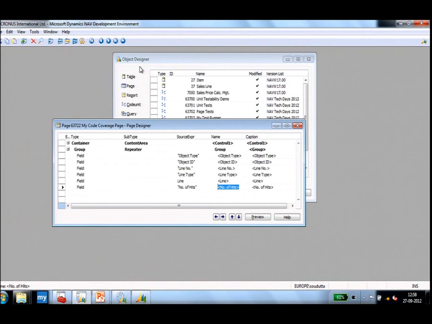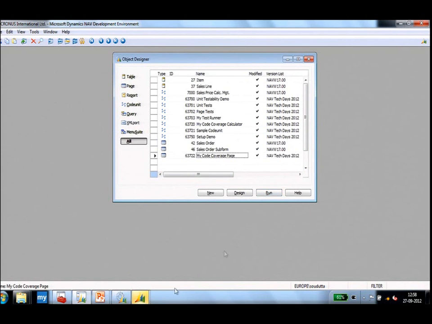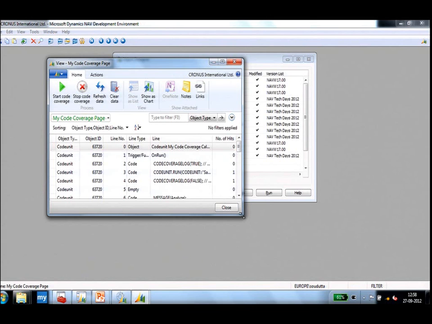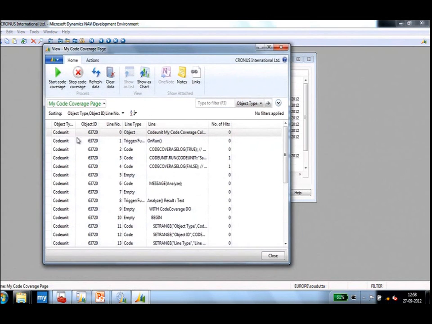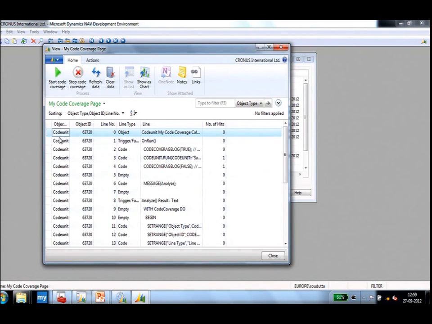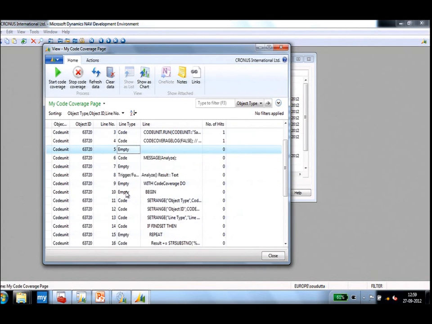Now we have run the code coverage already on that function. Let's see what kind of lines come up. So my page looks like this. I have just dumped all the fields in that table called code coverage, and you can see that the object type, object ID is filled in. The line type is either object, which is the start of an object, whether it's a trigger or function, and then actually the code lines, which could be very interesting. There is also a line type of empty, which is something like lines which actually don't do anything, like with statements or begin or end, repeat statements like that.